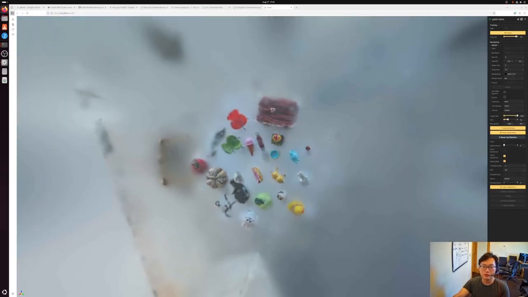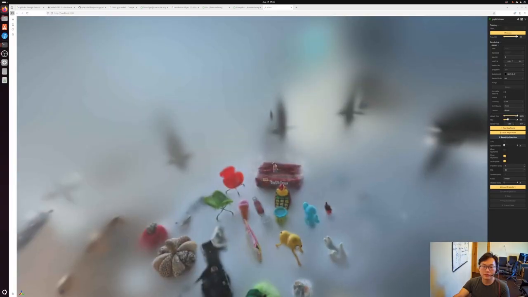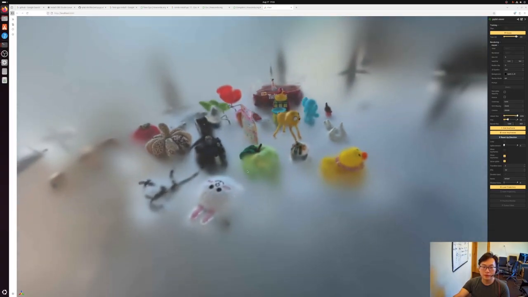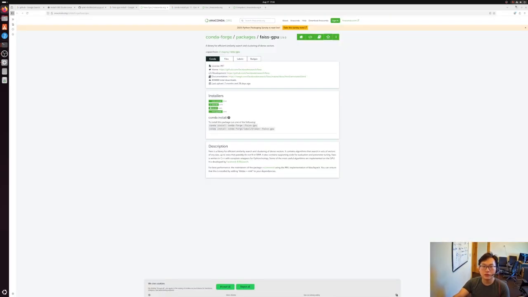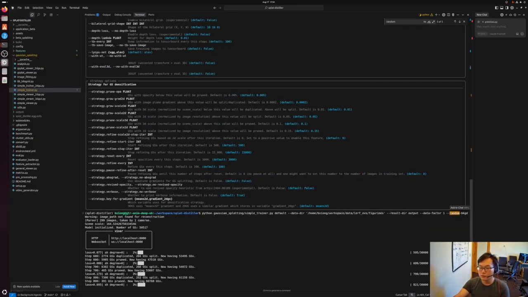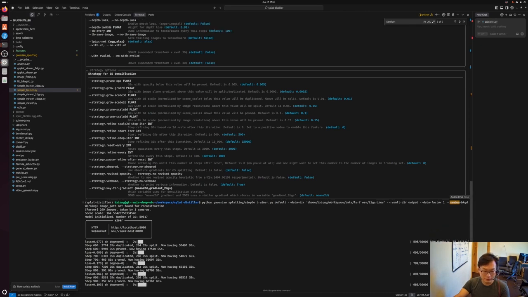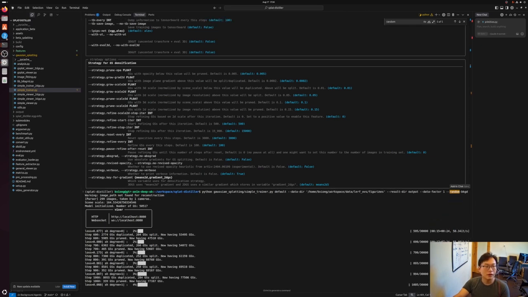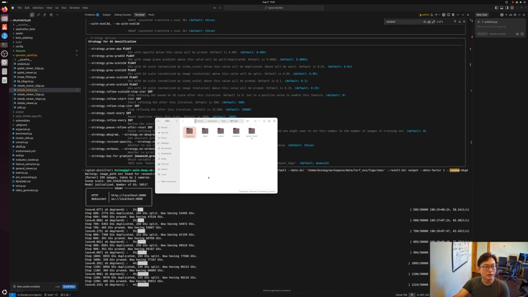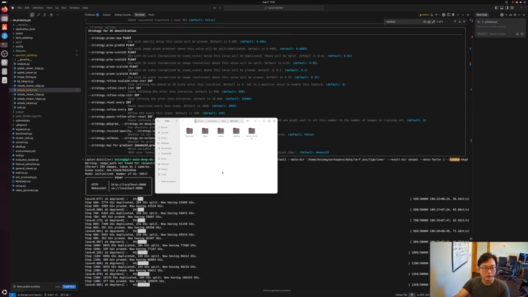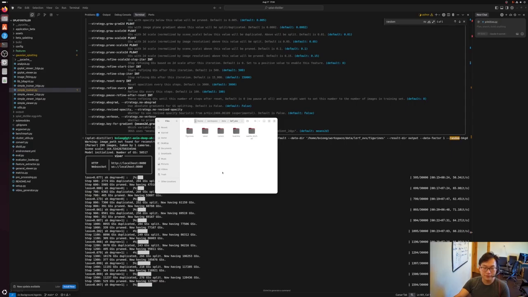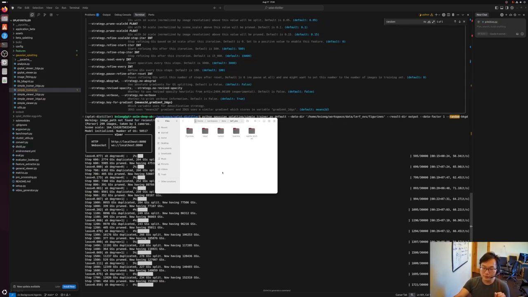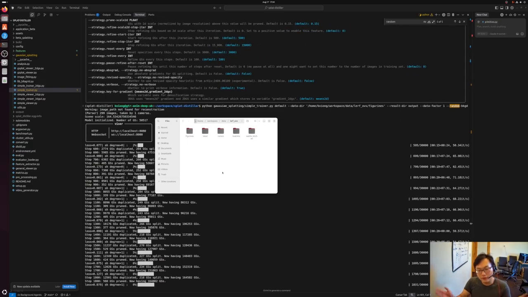You see, this is the Gaussian splat. It should be trained for several minutes, usually around 10 minutes. I think I should have the models. But anyway, somehow you have the Gaussian splats.